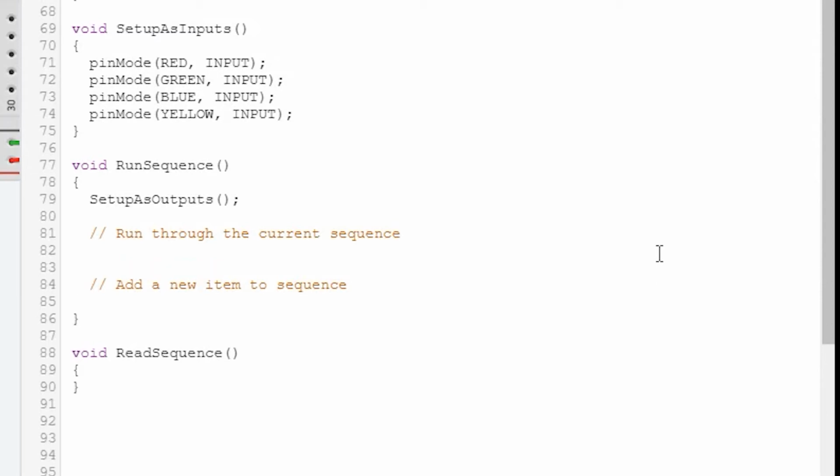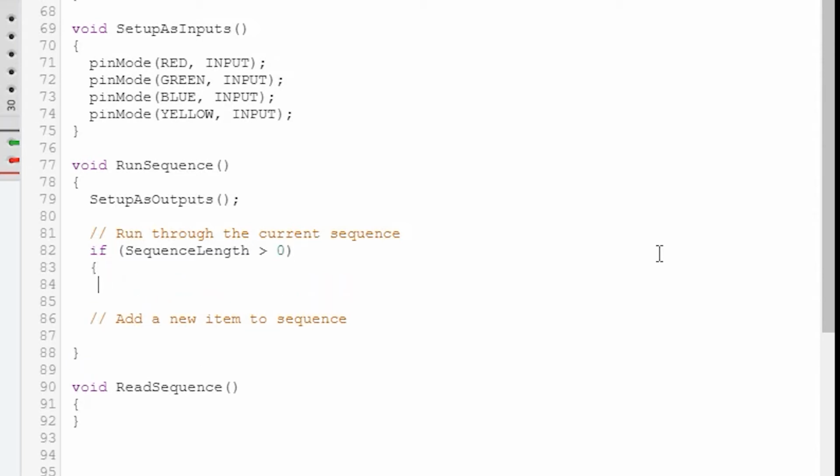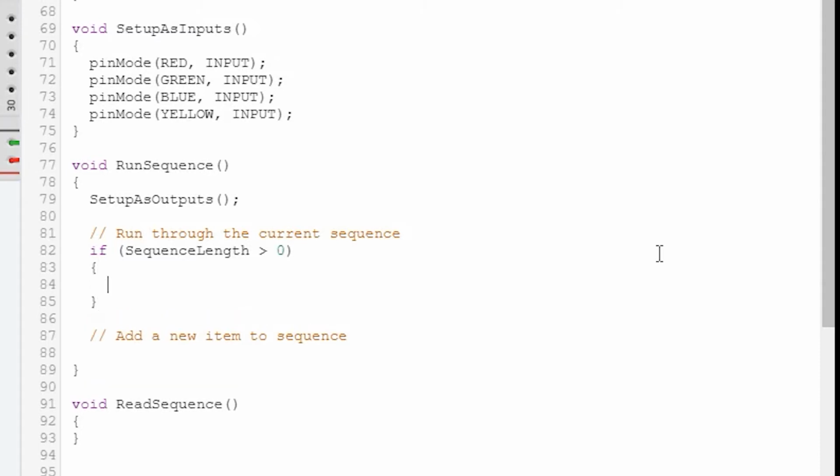So we're just going to do a little bit of shortcut logic. We can say if sequence length is greater than 0, because if there's no sequence to run through, then we can skip this part. Next, I want to do a for loop.